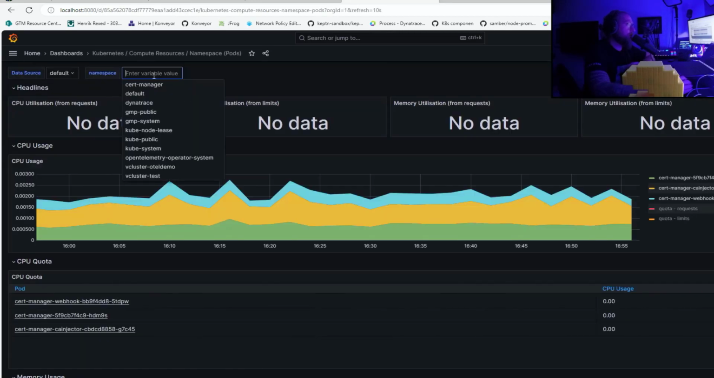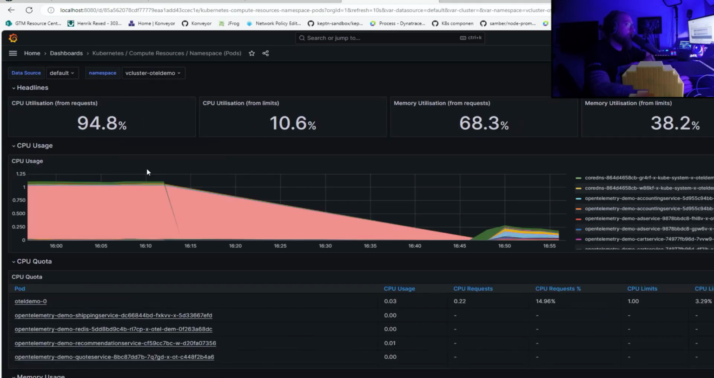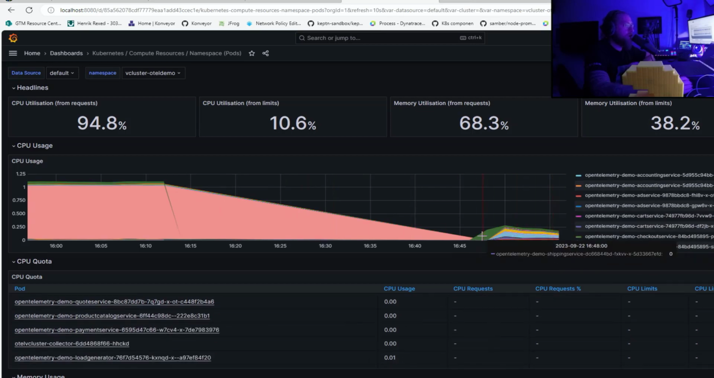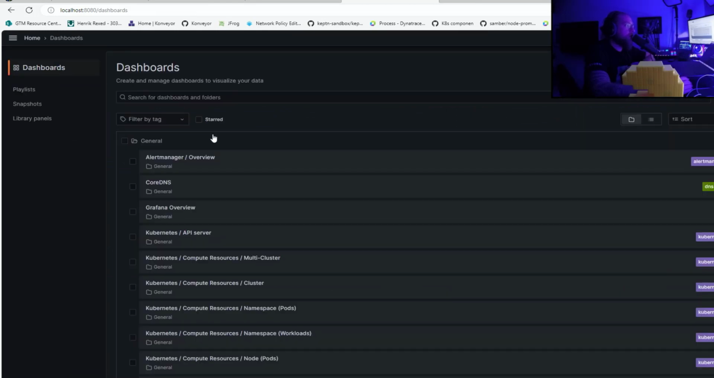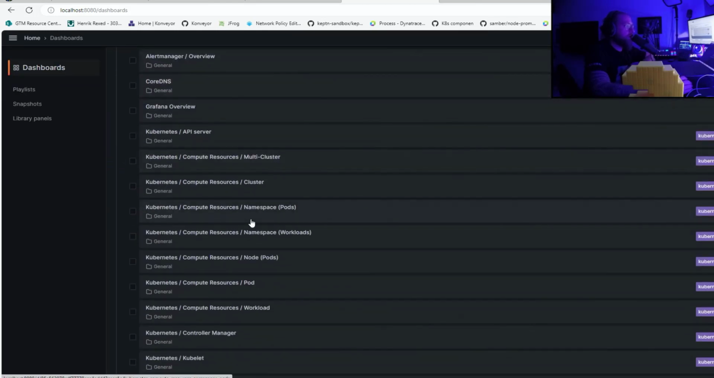So I can say, I want to see the Vcluster hotel demo, and you can see that we have all the resource allocations and everything. So that will be working very well. The other dashboards that are available are the same, not by pods, but by workload.